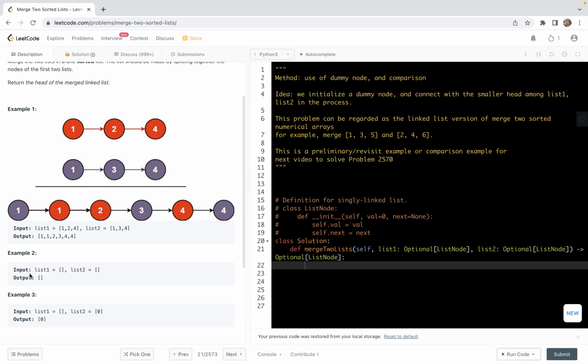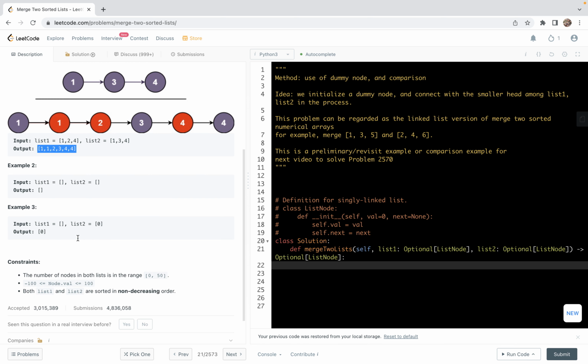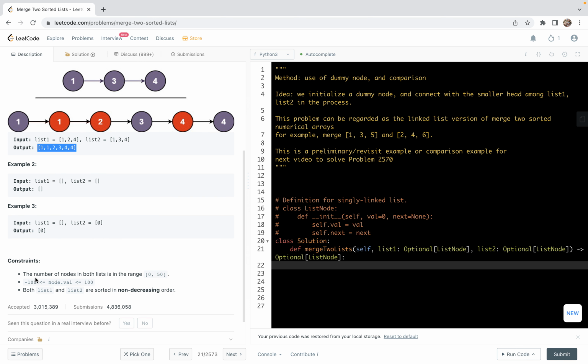Let's look at one generic case, that is example 1. The first example is a linked list consisting of values 1, 2, 4. Similarly, the second one is 1, 3, 4. So the final result will be 1, 1, 2, 3, 4, 4, right? This is the output. Notice that here the output is in a list format, but in the problem we should return a linked list. With that said, let's also look at the constraints.